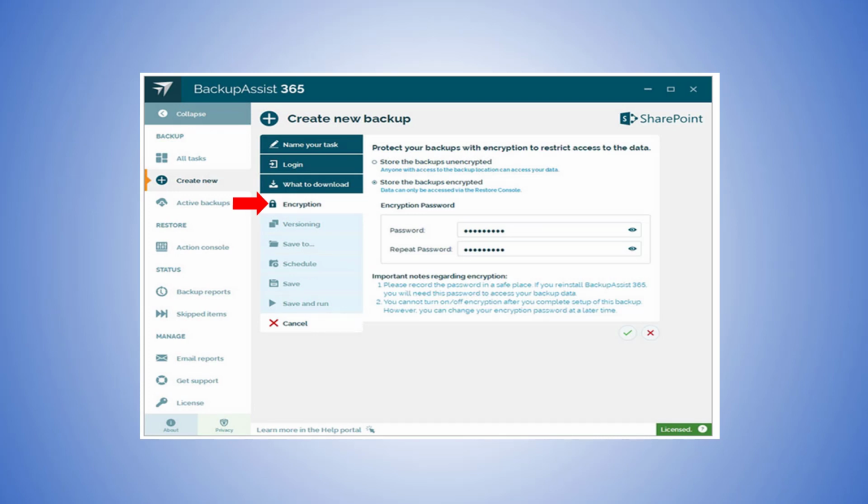If you want to encrypt this backup, select Store the Backups Encrypted and enter a password into the fields provided. You will be prompted to provide this password if you perform a restore using this backup.